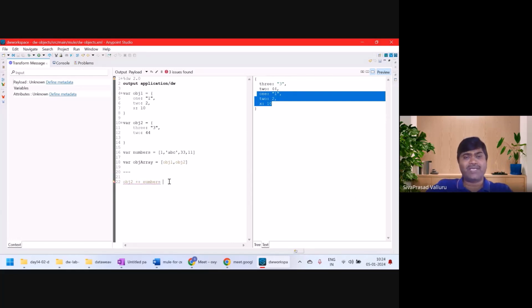Now, can I add one object with another object? obj2 plus obj1. No, it doesn't make sense. You can concatenate. You cannot add, right? Fine.